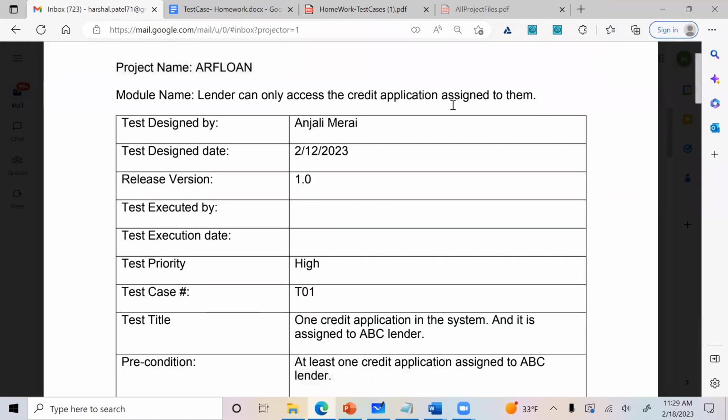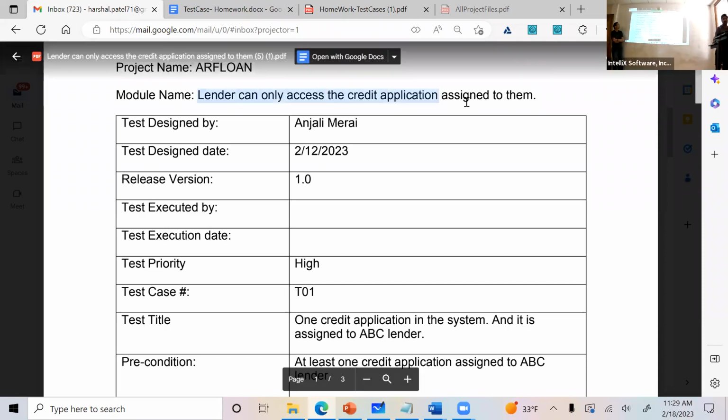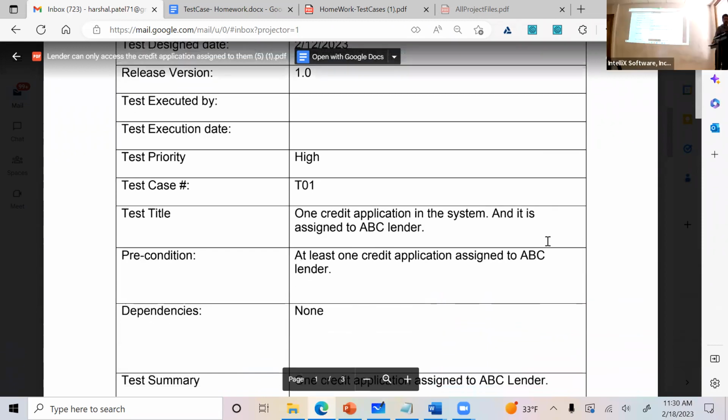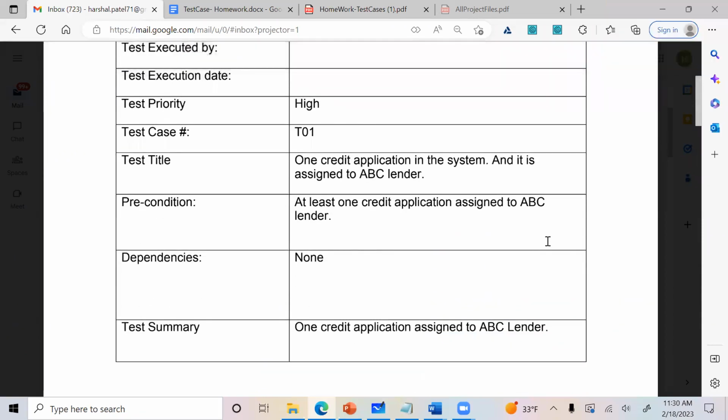So, this is a requirement, right? I just wrote it there so that I know what the main requirement is when I am telling you. So the main requirement is lender can only access the credit application assigned to them. My test case is one credit application in the system and it is assigned to ABC lender. My precondition is at least one credit application assigned to ABC lender. And the test summary is one credit application assigned to ABC lender.